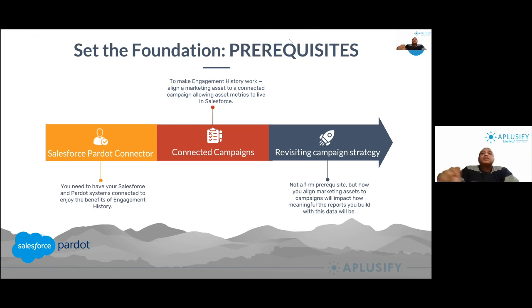Thank you. So obviously, you need to have connected campaigns because that is very essential. If you don't have connected campaigns, then obviously the mapping would not be correct and you will not have the right kind of results within Salesforce, right? You will not understand how your campaigns are actually performing with your marketing assets.